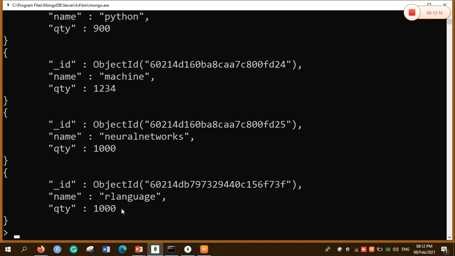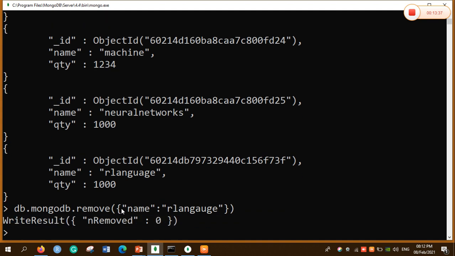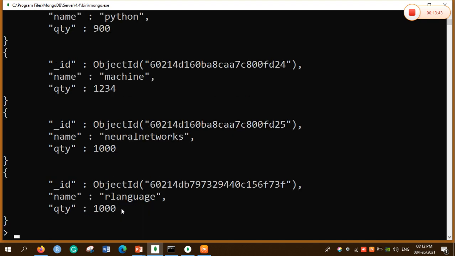Likewise, we can delete the documents in MongoDB using the delete operation. That is remove, or we can say deleteOne or delete. So let me check whether the remove will work or not. Let me remove this one, that is name is equal to R language. As I am going to close this one, I am going to hit enter. Removed equal to 0. Let me check the spelling, LANGUAGE. Let me check whether it is deleted. No, it is not deleted.